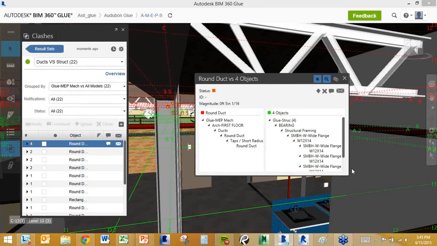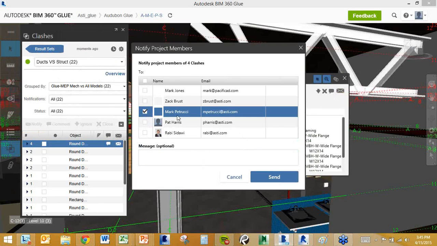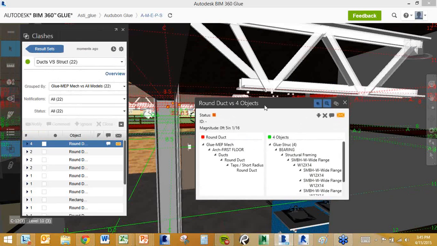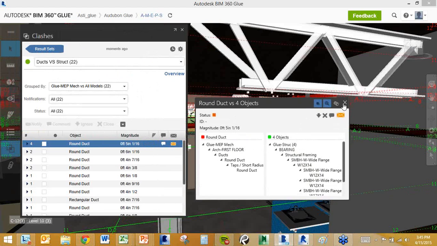Now what our teams are able to do, you can see the object it's conflicting with. You can actually notify a user of this conflict. So let's say this is our mechanical team here. I can say, hey, take a look. Need to move this duct 4 inches. Hit send, and then like I said, they're automatically notified of where that conflict is, and they're taken right into the model. So again, pretty powerful to be able to come in.